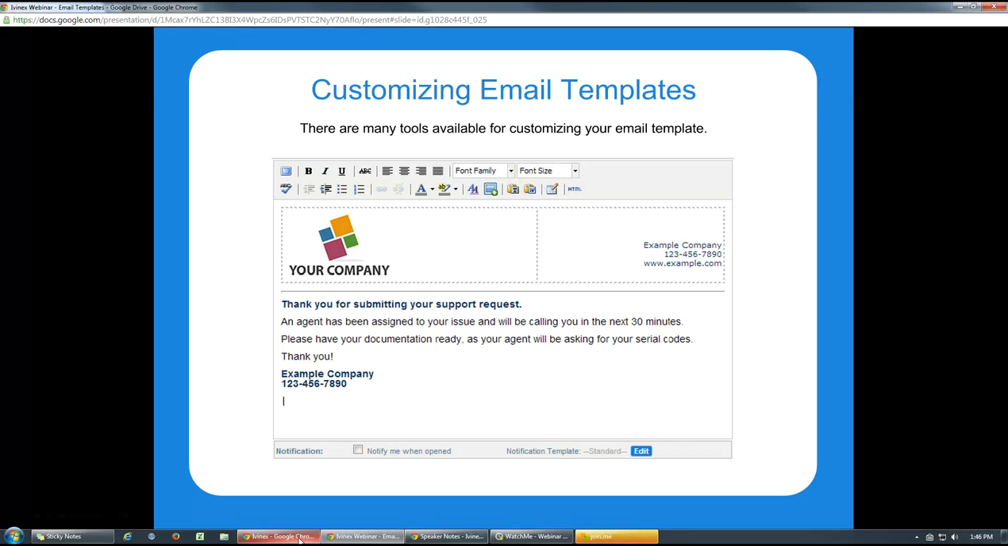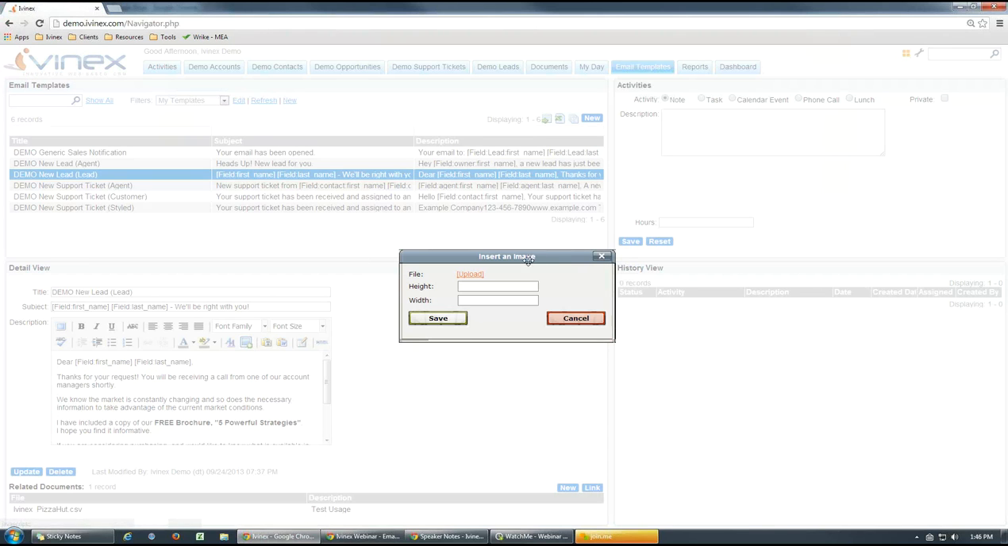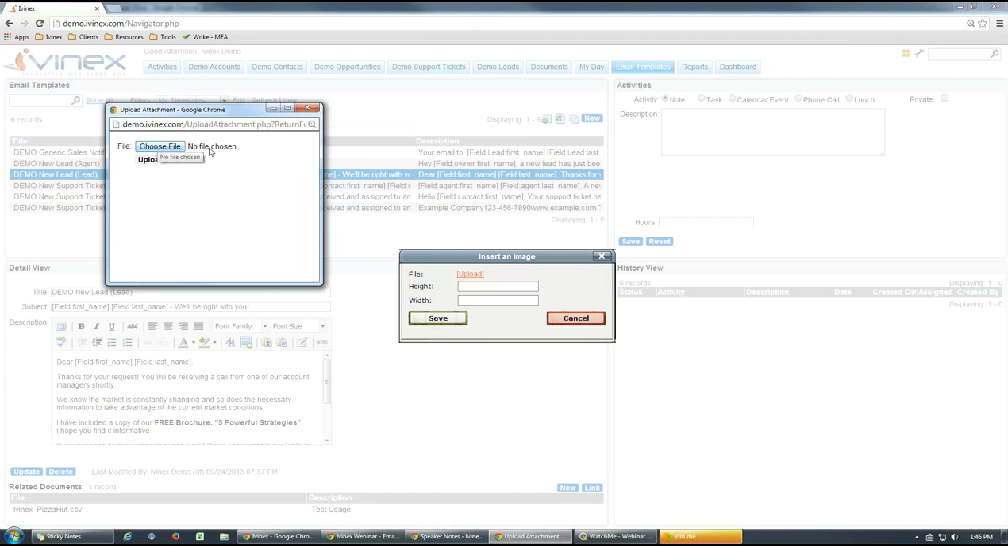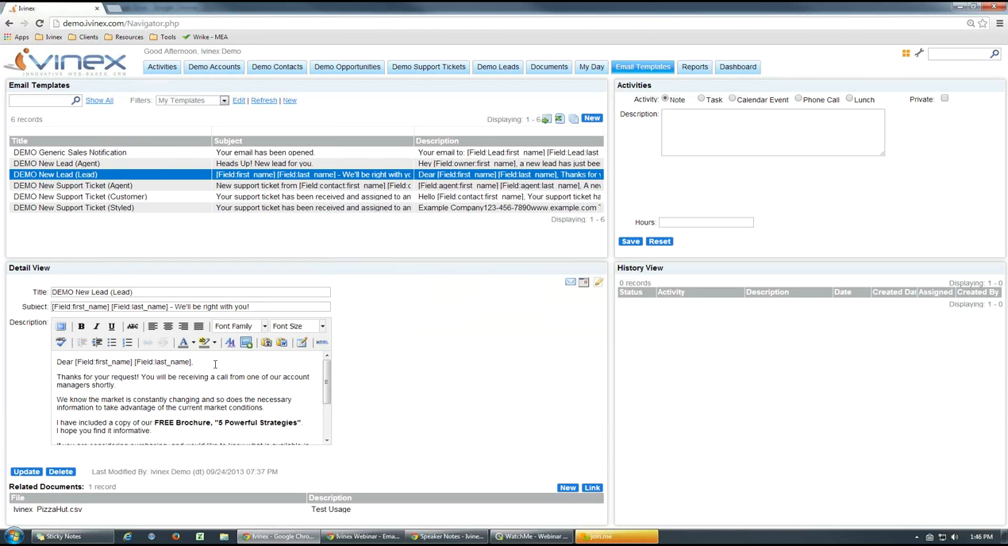Let's go back here. All right, so the image tool is pretty easy. If I wanted to insert one right here, and I don't have an image ready, but we'll just talk about what's available here. You click on Insert Image, click on the file to upload, and that pulls up this tool where you're browsing your hard drive. Put in the height and the width, so it sets it in here to be the height and width of the actual image, and then save, and it will insert your image into this email.